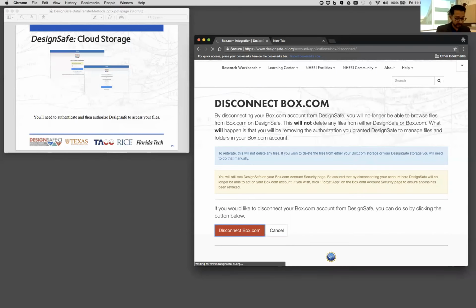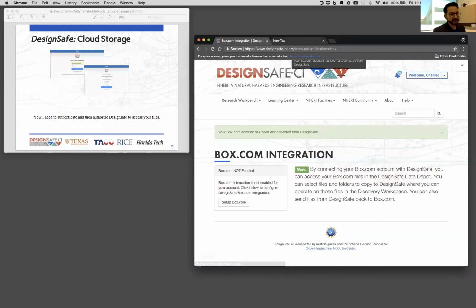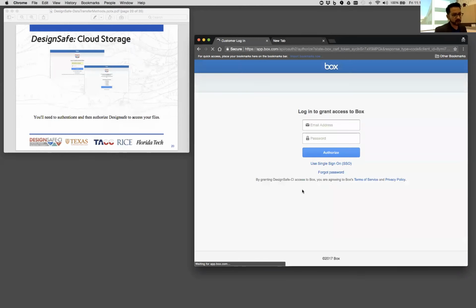Something to notice or something to realize, we don't do active syncing on DesignSafe. So when you set up your Box.com account or you set up your Dropbox or your Google Drive, it doesn't actually sync between your Box and your DesignSafe storage. You actually have to copy your files out of Box or Dropbox or Google Drive and put them into DesignSafe. They won't automatically sync up.